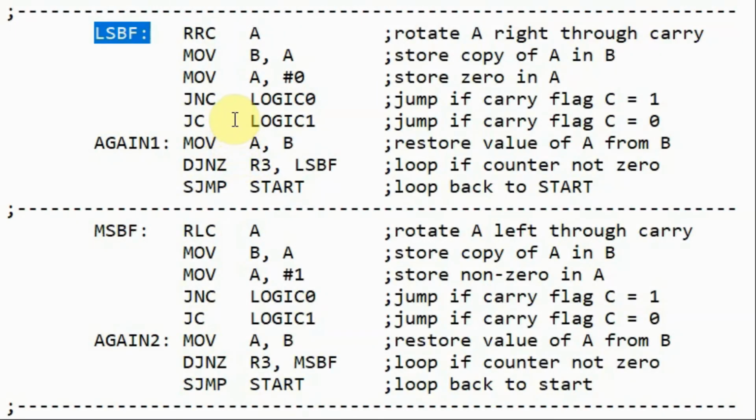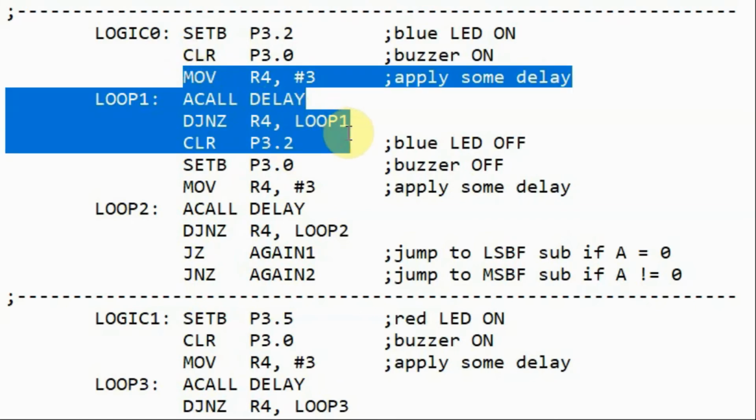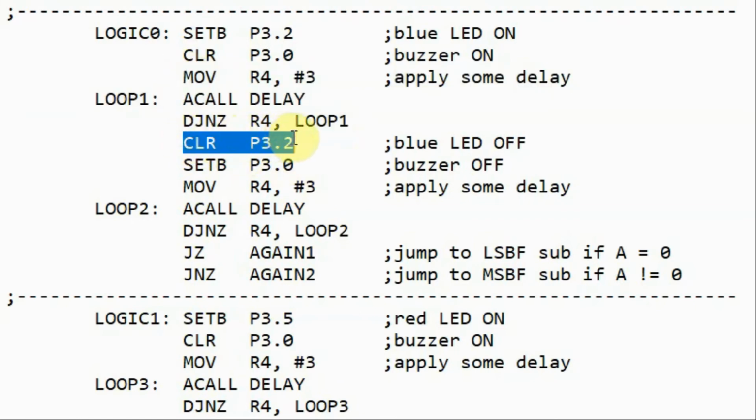Within the subroutine least significant bit first, if the carry flag is 0, which means that the bit that was shifted from the accumulator into the carry flag has a value of 0, the program will jump to this label logic 0. Inside subroutine logic 0, we turn on the blue LED and we turn on the buzzer, and then we apply some delay. And then we turn off the LED, and then we turn off the buzzer, and then apply some delay.